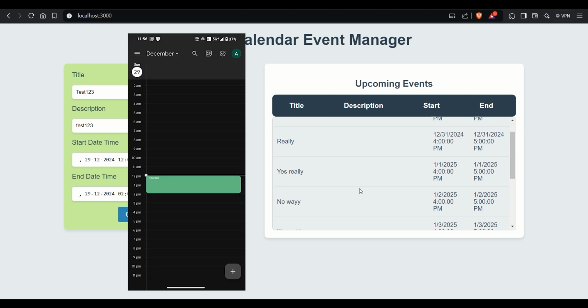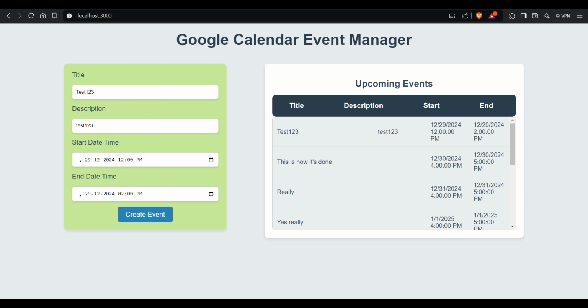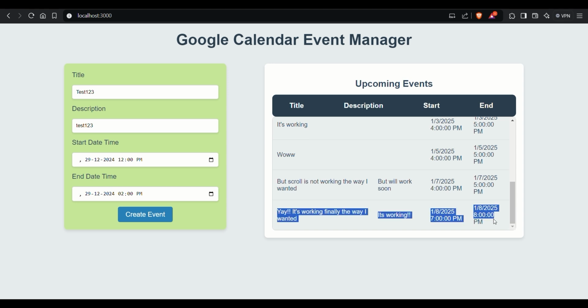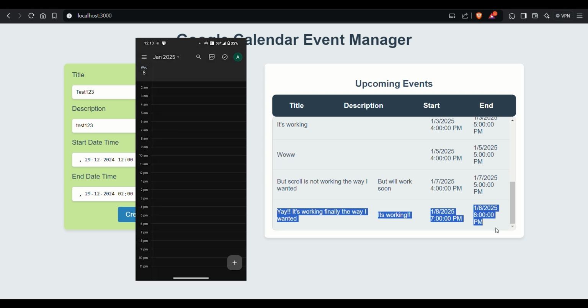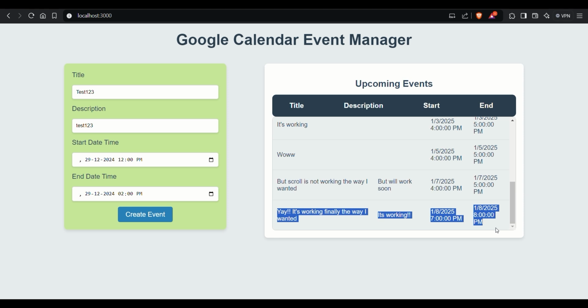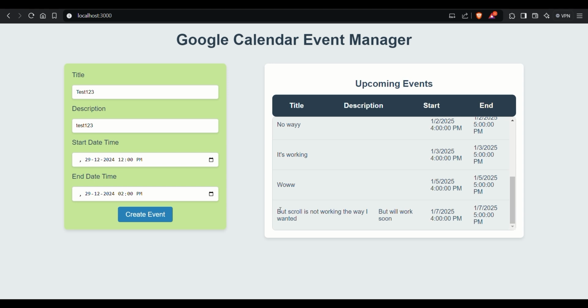Here we would see that the test 1 2 3 has been added to the Google Calendar. And if I delete this one from my Google Calendar, I deleted this and this would get deleted from here too. Yeah, you can see the event which was previously added here is deleted now. So this is how the website works.